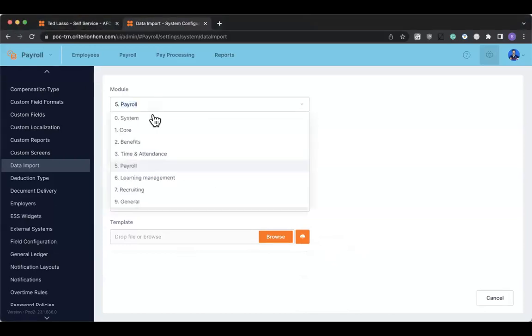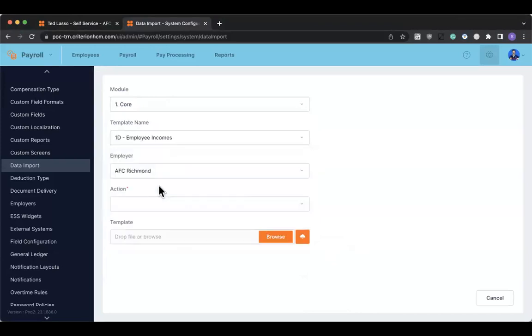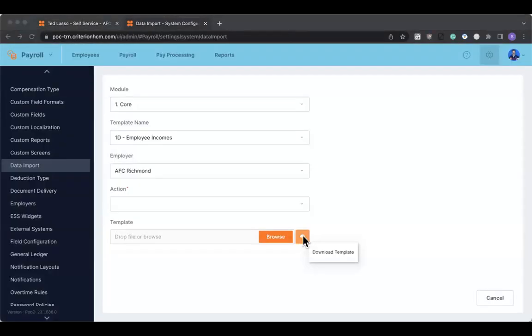Maybe it's under quote. There it is. Employee incomes. I'm sorry, 1D is employee incomes. I don't do this every day. But this allows you to mass load incomes to employees. So a new timesheet code you're now going to do and you want to add it to everybody, you can use this. Download the template after you set up the code, of course, and then load it to everybody.